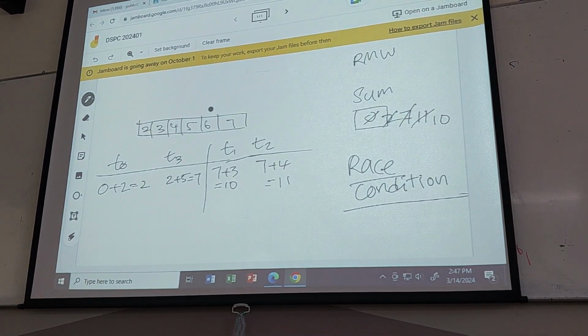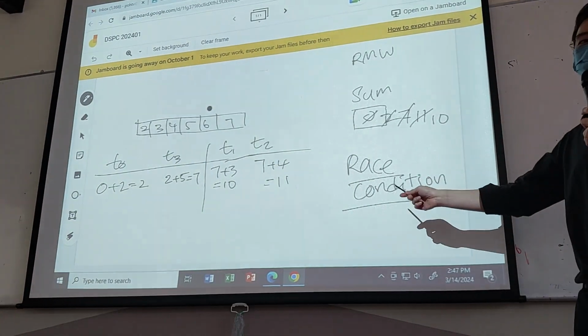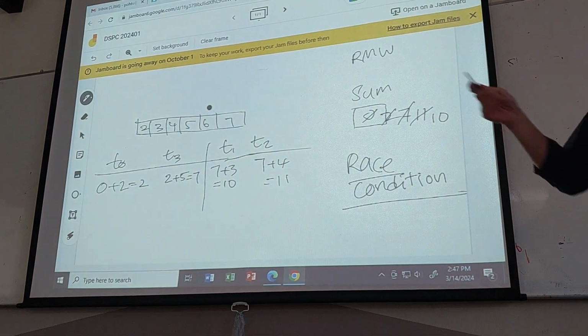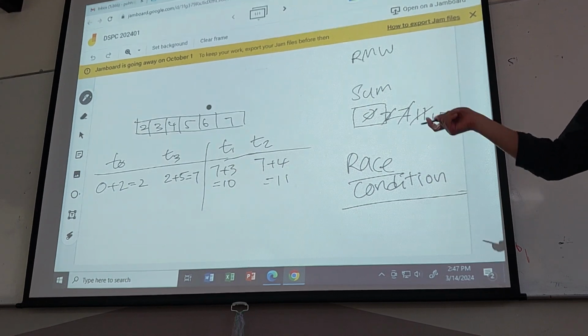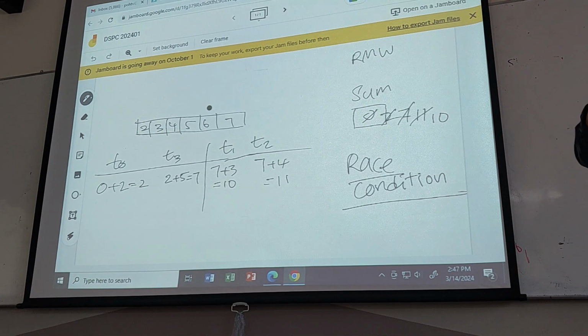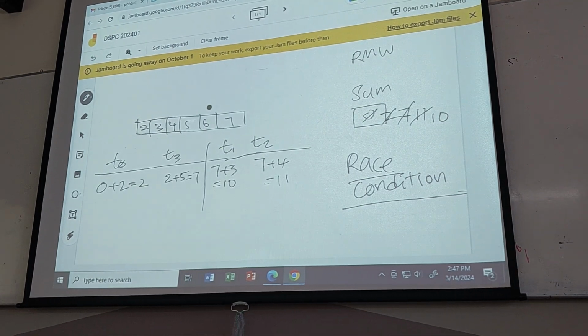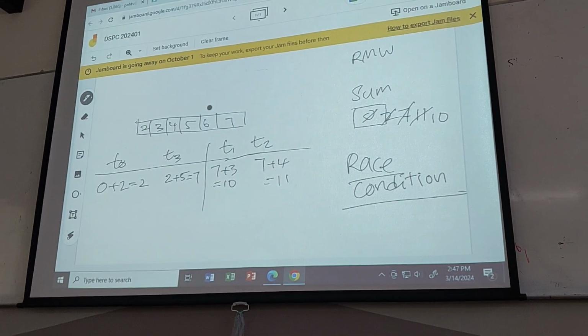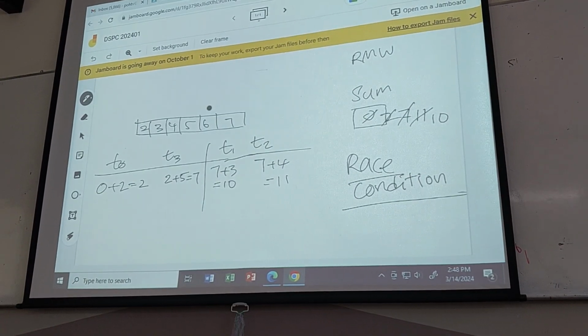Very simple, right? If they come together and execute at the same time, this is the problem. Therefore, to overcome it, you only allow one person or one thread to do it at a time. And that is the meaning of mutual exclusion. Mutual exclusion means this: among the threads, we have mutual understanding, a common understanding.